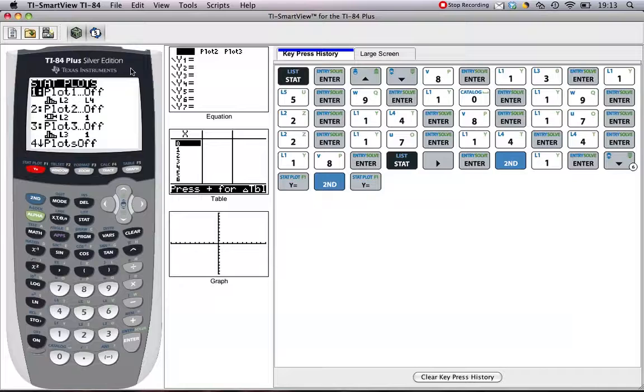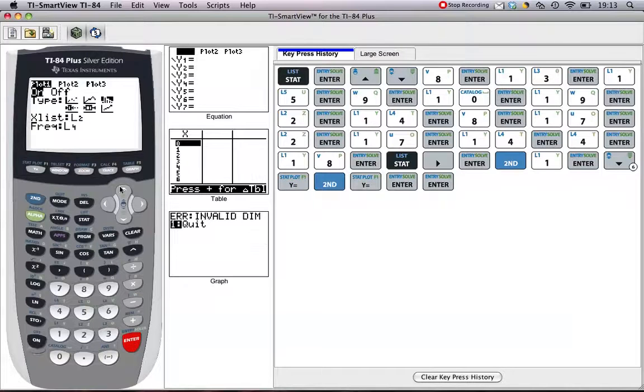So there are more at the bottom of the screen. We only need one right now. We might as well use the first one, number 1. Hit enter to get into the menu where we change things about this first plot. First thing we need to do is turn it on. So let's hit enter, and on is highlighted now.